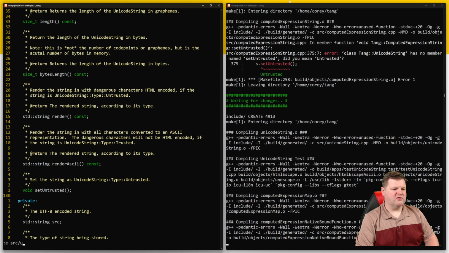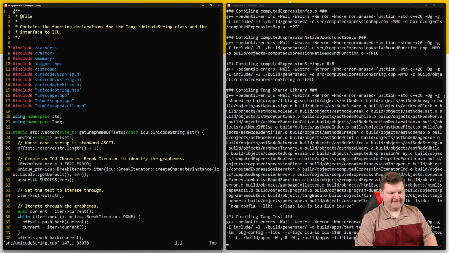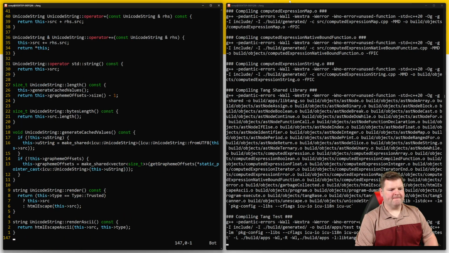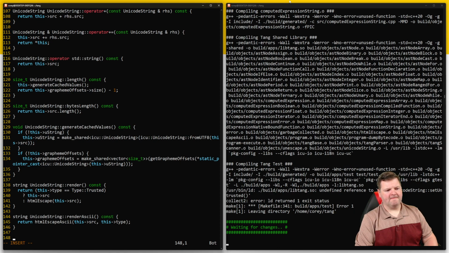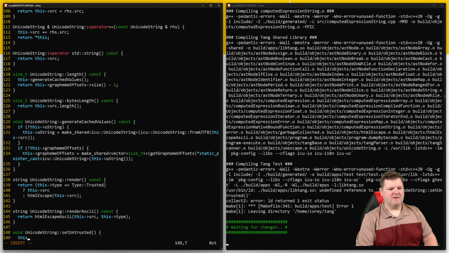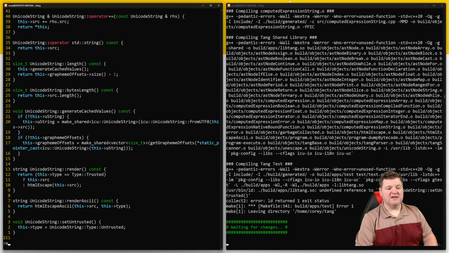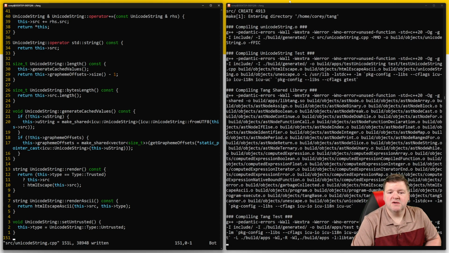Edit the source for Unicode string. Untrusted, and it's going to be, is it type? I think that's what it is. I've slept since I wrote this, so who knows? Well, it didn't give me a compile error, so that's always a plus.